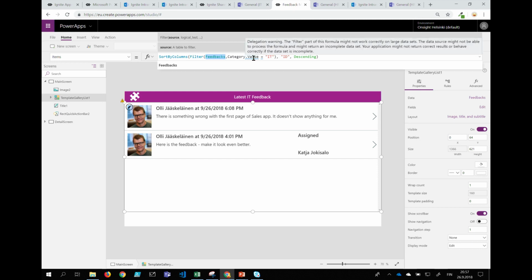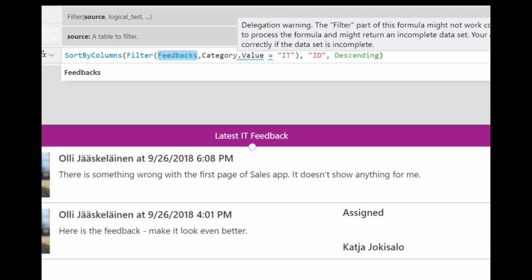You can also see this blue mark, you cannot really see it well, but let's try to. So there is a delegation warning. When you have a delegation warning, it means that it cannot perform the whole operation in the back end. And the maximum number of items returned is 500. So if I'm filtering a list and it has more than 500 items, there is a possibility that the correct ones won't be present there. So in that case, I should do something else. Maybe save it to another list, which is only IT, like have a flow, save the feedback to an IT feedback list, so I could get around this problem.